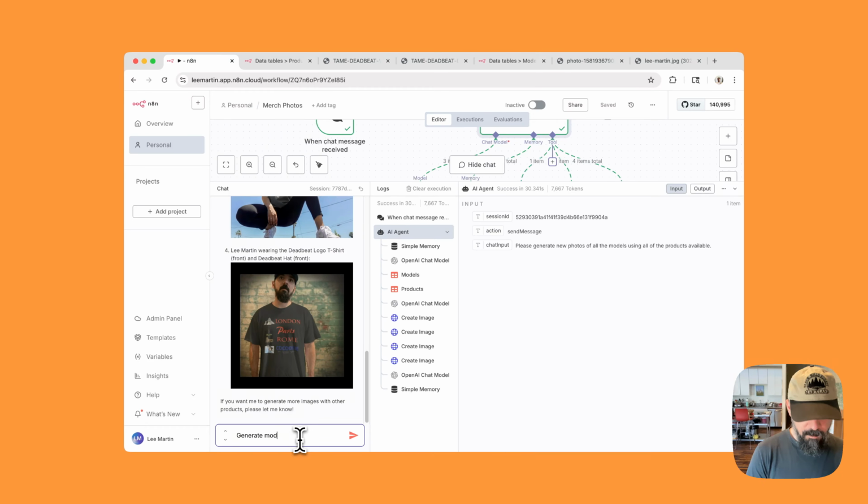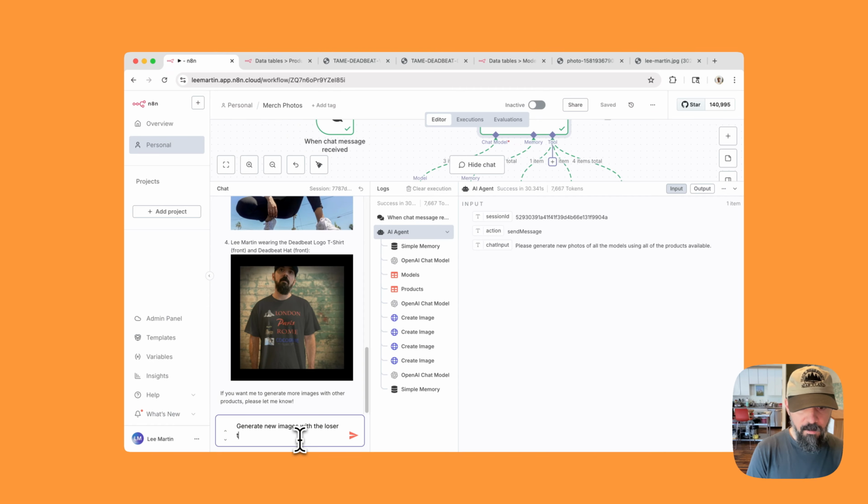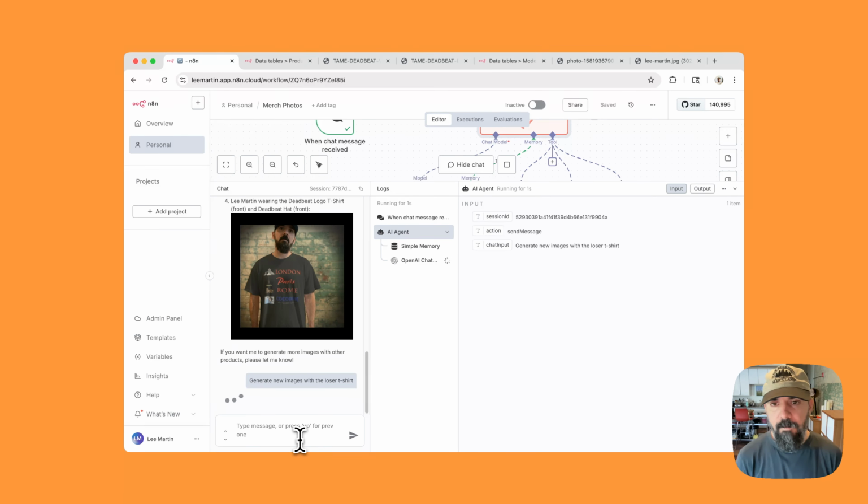Generate new images. I think the other one is called loser t-shirt. So the other design was a white design that said the word loser and had an image on it. Let's see if we can generate some new images using that design. So again, 4 images being generated right now. Waiting patiently.